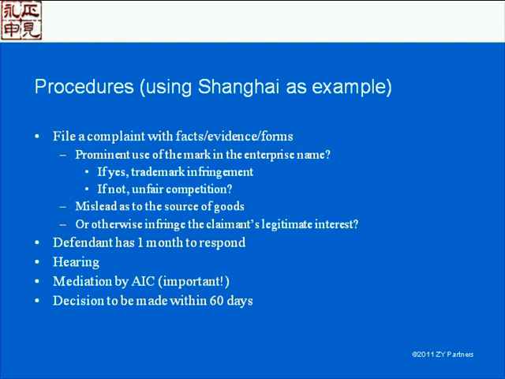And what is really interesting is that the AIC normally will do mediation. This is sort of a culture of the Chinese government enforcement authorities. They would rather you settle the case quickly instead of going through the whole procedure and making a decision for you. There are some cases we see where both sides actually made a settlement out of this mediation proceeding.